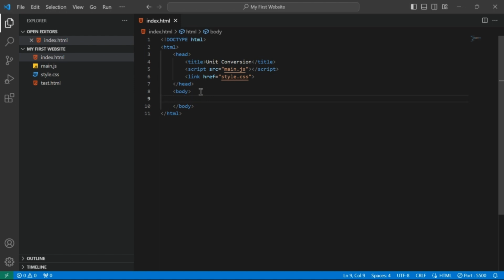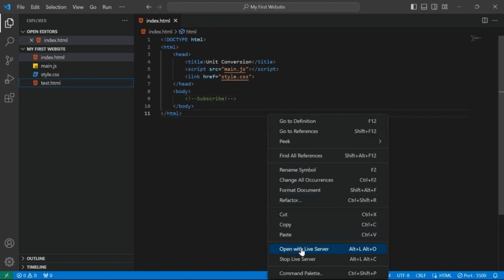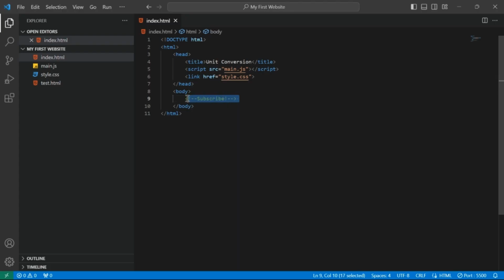So let's say I have given the comment tag here, which is a lesser than symbol, an exclamation mark, and 2 hyphens, followed by whatever you're going to write in the comment, and then 2 hyphens and a greater than symbol. So let's say I write subscribe, and then I check it out in live server. As you can see, nowhere is subscribe written. This comment can only be seen by the developers and not by the users who view our web page.